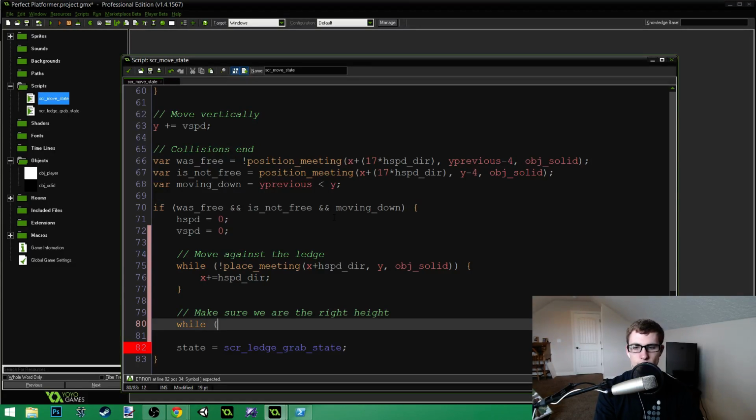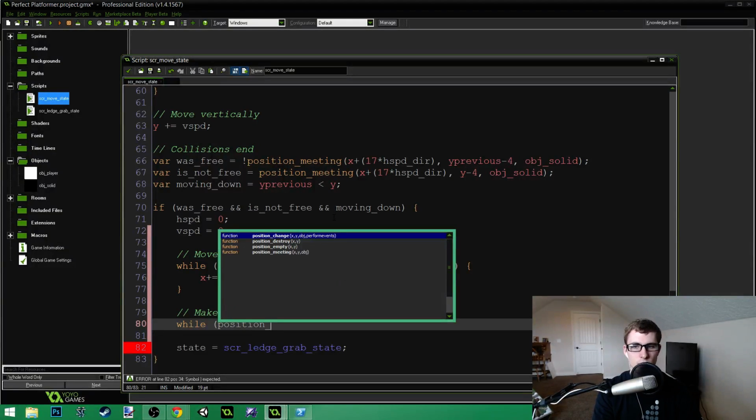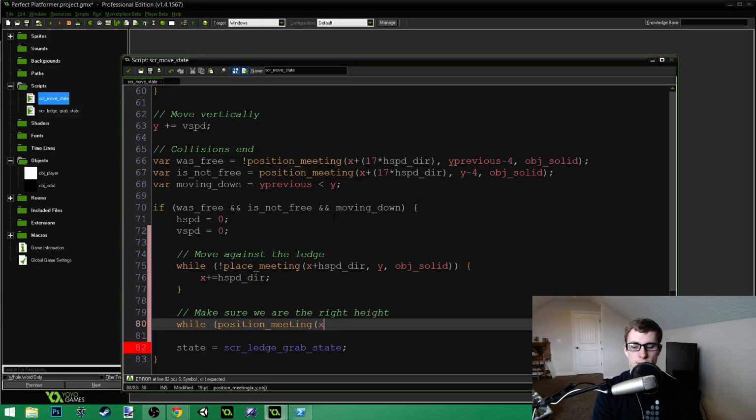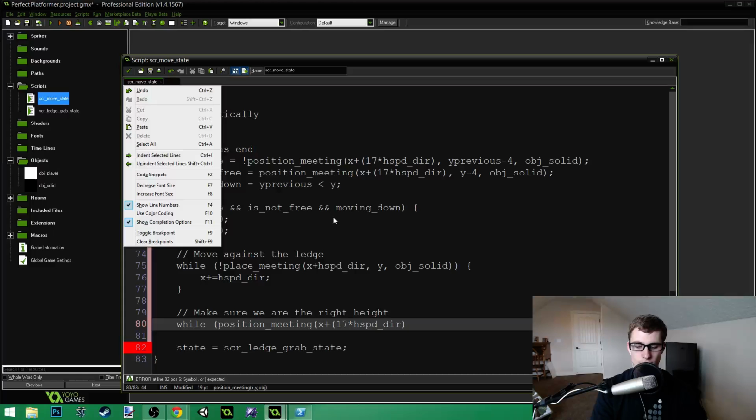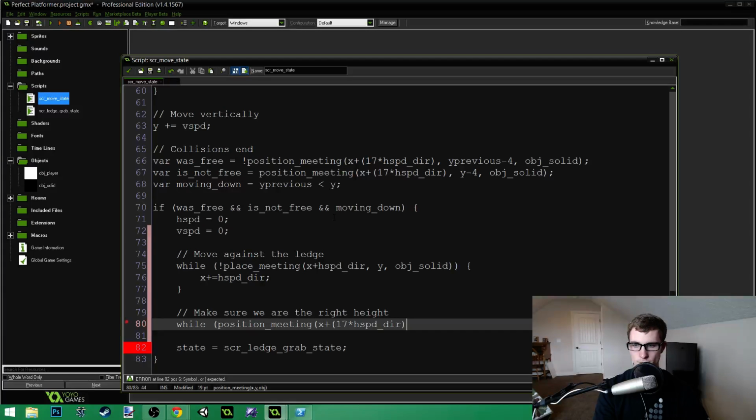While position_meeting(x + 17 * hspeed_dir, y - 1, obj_solid).